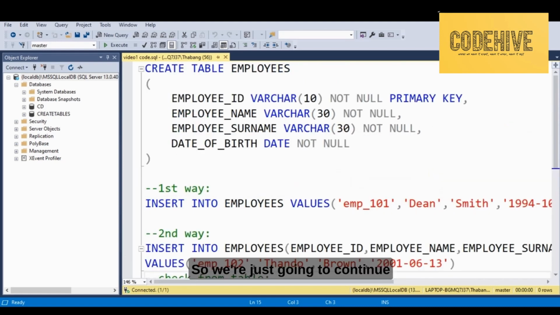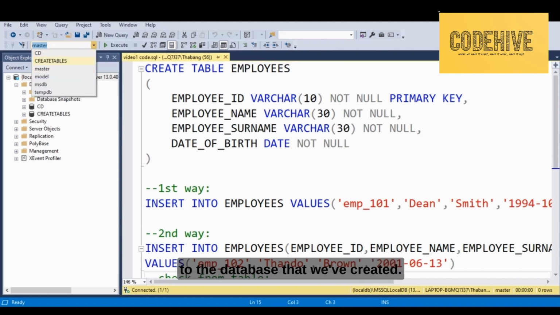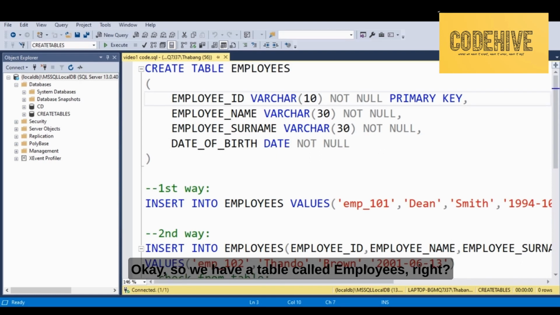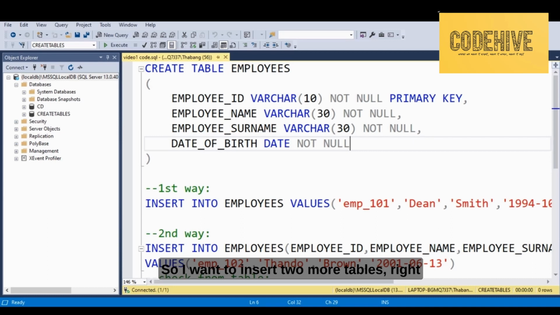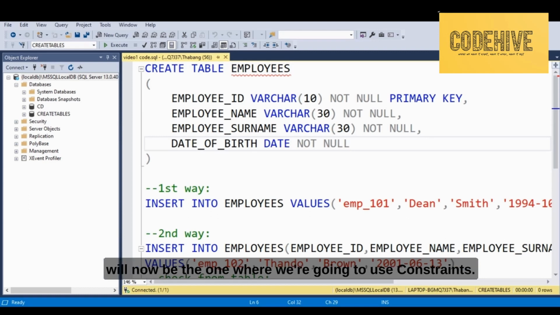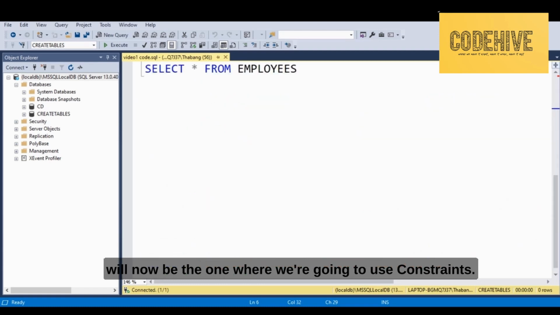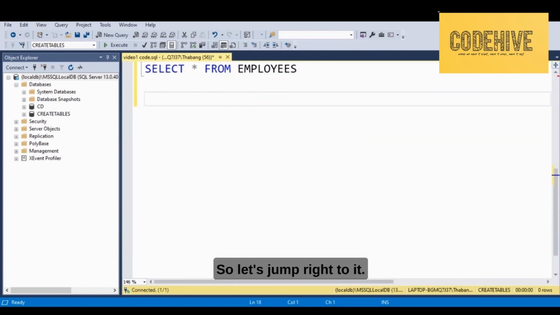So we're just going to continue from this one over here. I just want to go to the database that we've created. Okay, so we have a table called employees, right? I want to insert 2 more tables. The first table is just going to be a simple table, and the next table that I want to insert will be the one where we're going to use constraints. Okay, so let's jump right to it.